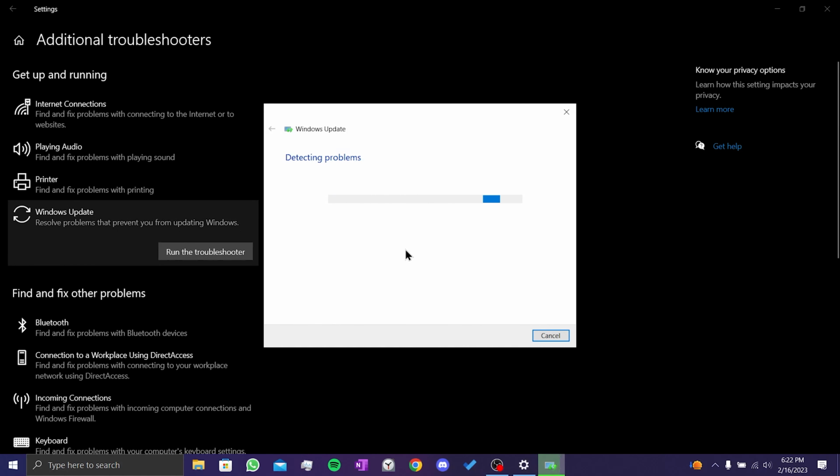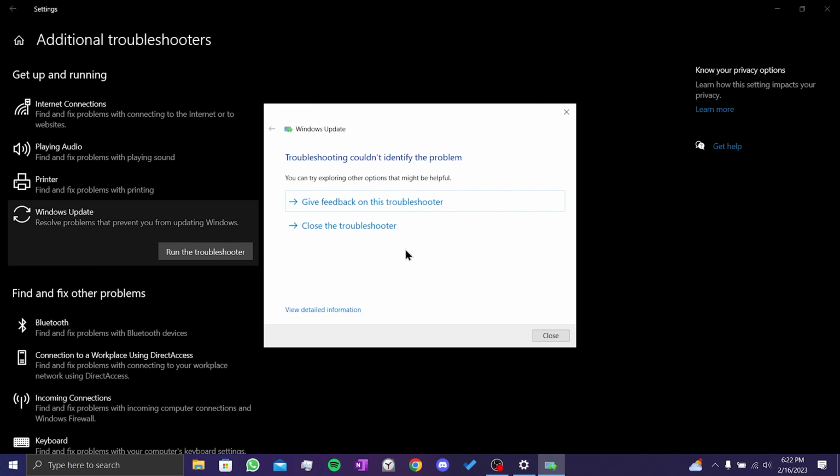The troubleshooter will scan the problems with Windows Update and fix them. I did not encounter any problems since I solved this problem before the video, so it is normal that nothing happened for me. However, a solution process may start for you. The process is complete, and that was our first solution.